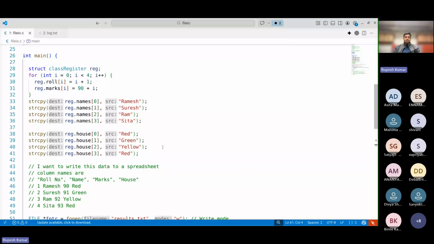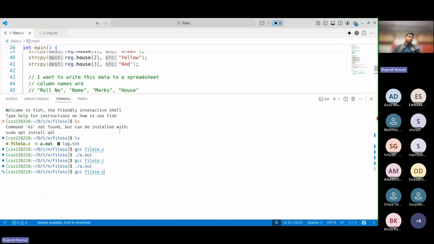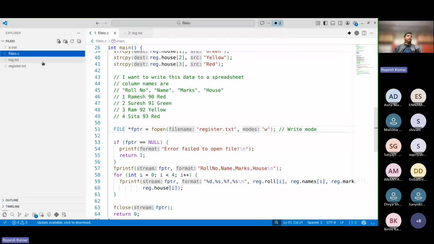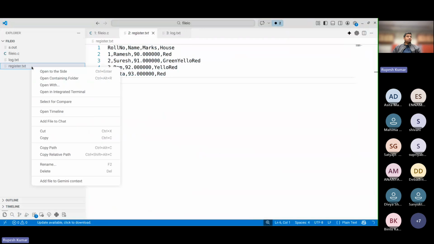Let me name the file register.txt. So let's compile my file and then run this file. And then you can see in my file directory, there is a new file named register.txt here, and that contains these entries.